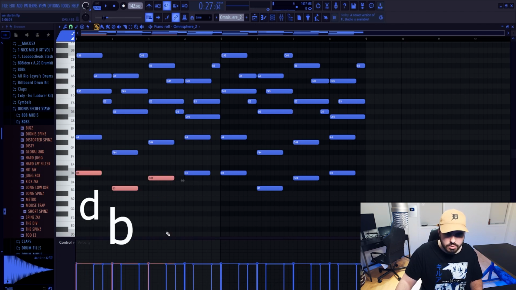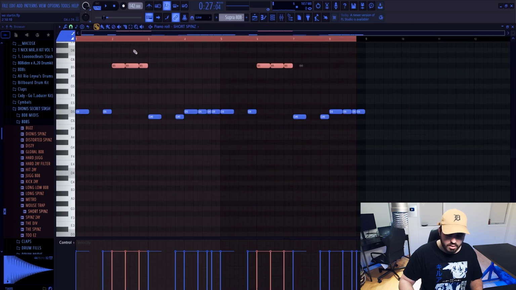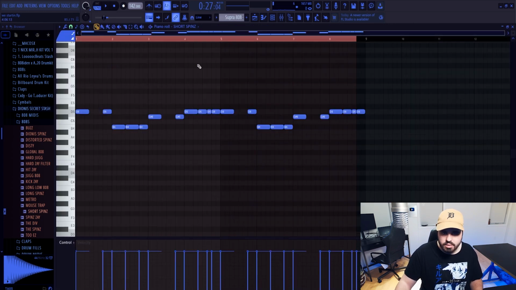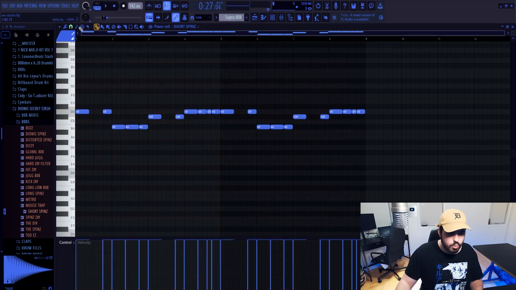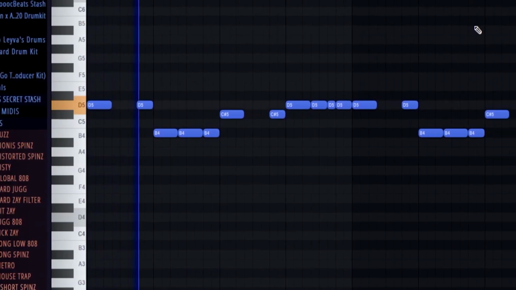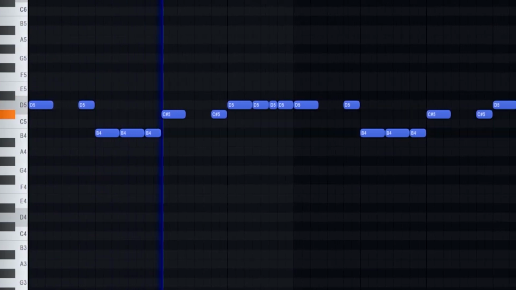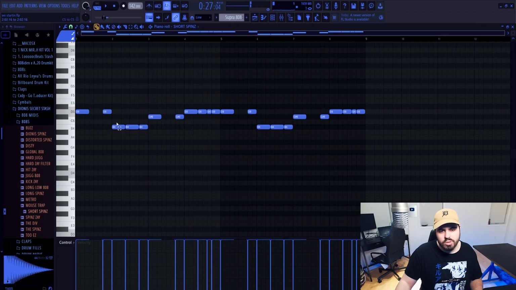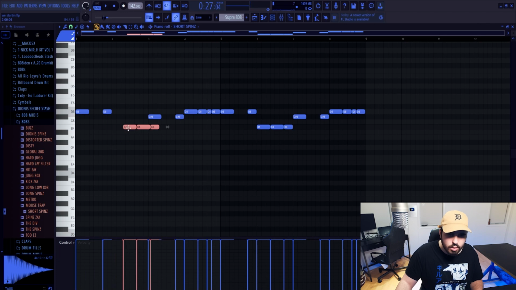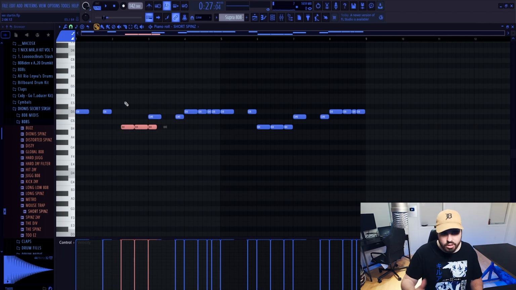I'm going D, B, C sharp. I mean, you do you. Having the B up here doesn't really make sense. Also, having the velocity so low was kind of questionable. And it's also just not good to have the 808 just hitting on that first beat of each bar. It's just not really adding a bounce.